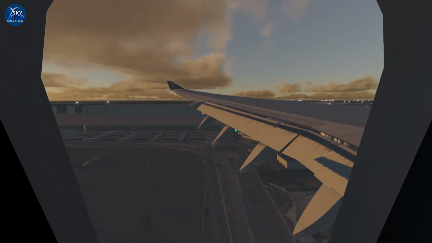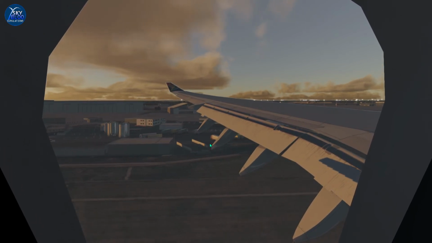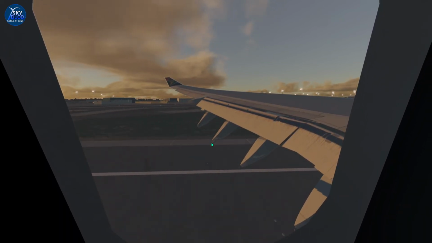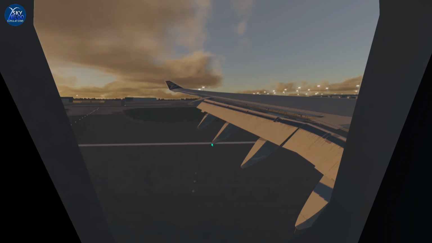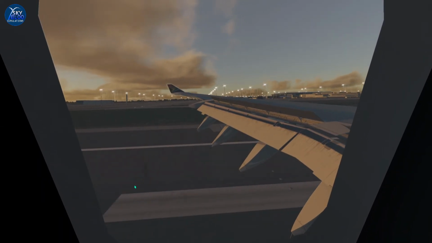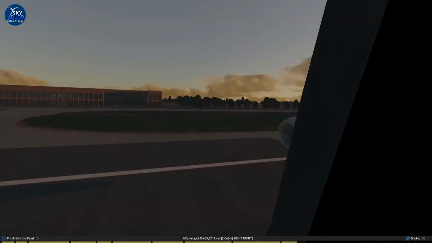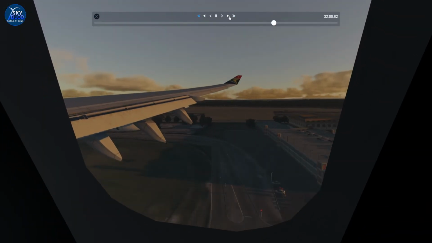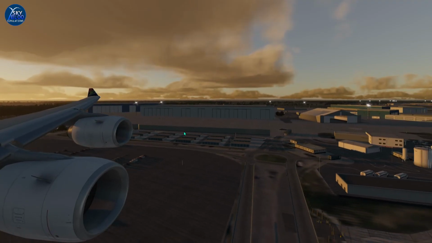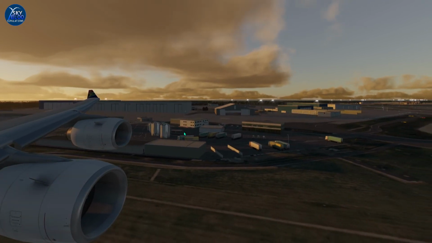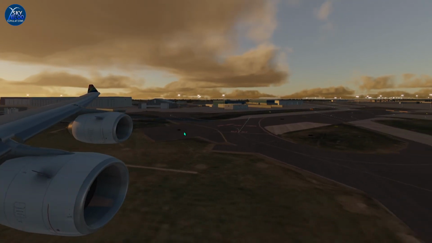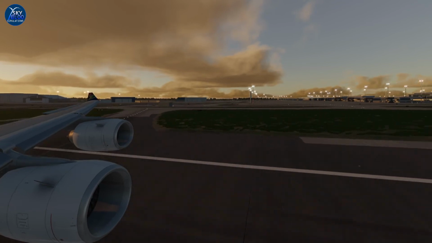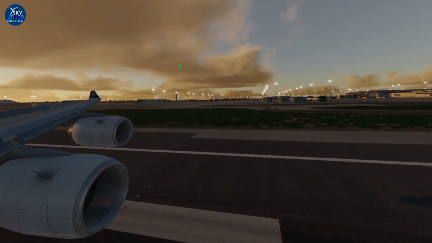Wait, does the A340 come with fuel dumping? Wait, what is this? Hey, not bad. Heathrow is always a challenge if you want to land with, well, there. Not bad.